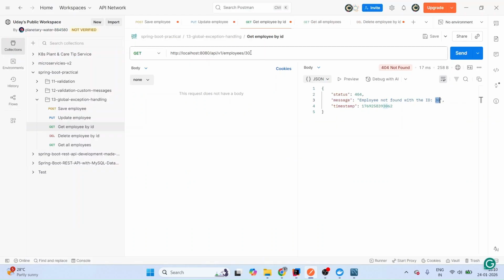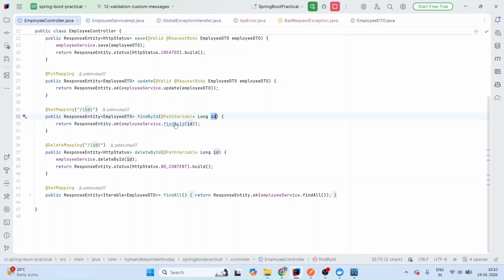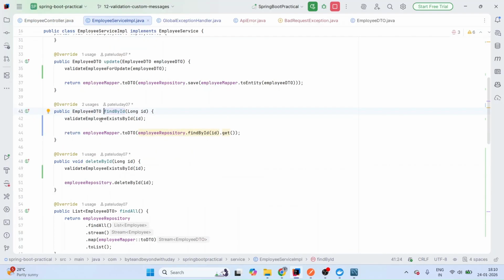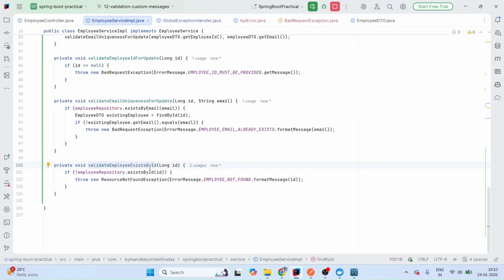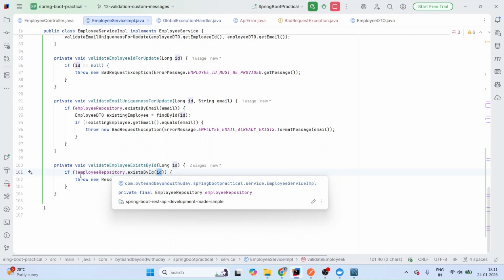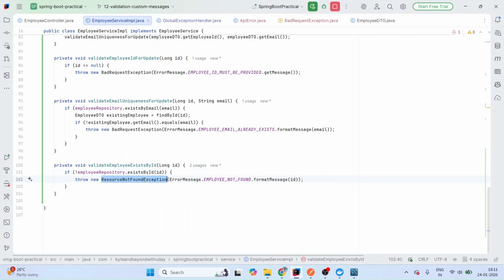You can see this ID 30, and then it goes to our service layer. And in the service layer, we have a validation method. This validation method checks inside our database. You can see it is calling our repository. The repository talks with the database. It asks the database, hey database, do we have any employee with ID 30? The database says no. Whenever the database says no, our Spring Boot application throws resource not found exception.